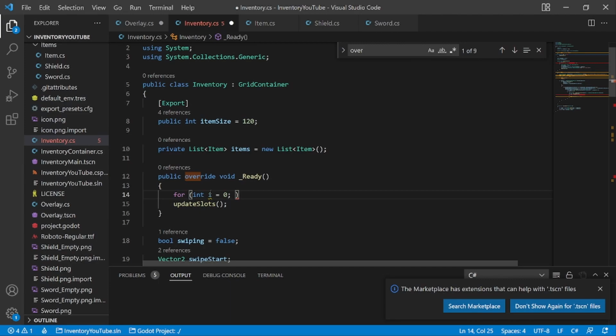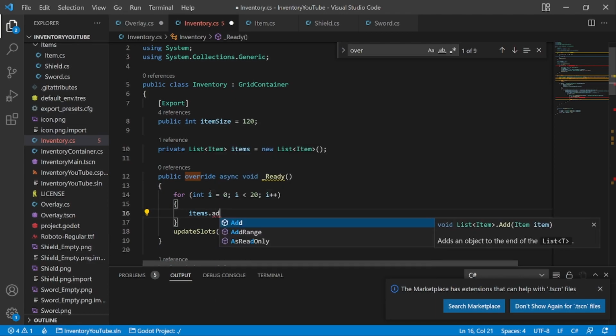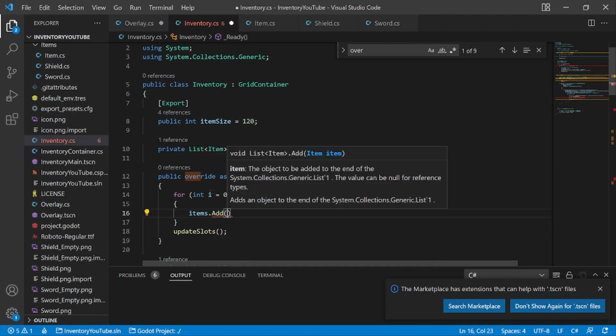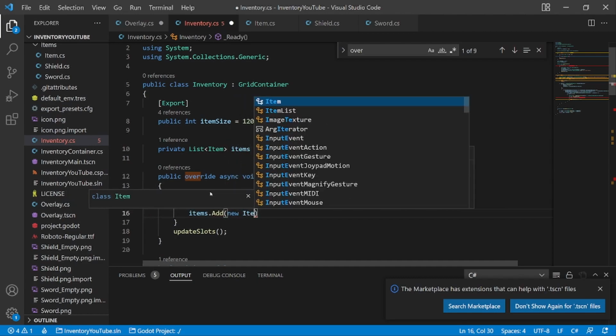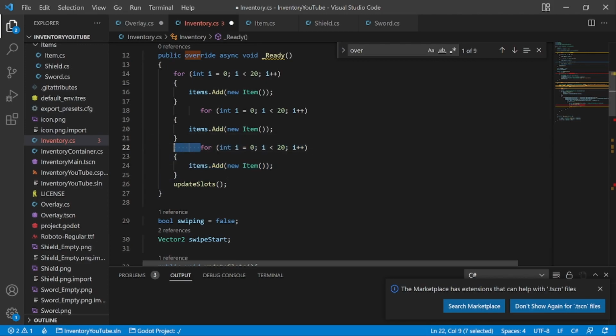What the player has. Simple for loop until 20, and plus items. Excuse me, new item. So we're gonna add 20 items. I use Ctrl D to duplicate code. So we're gonna add 20 items, 20 shields, and 20 swords.